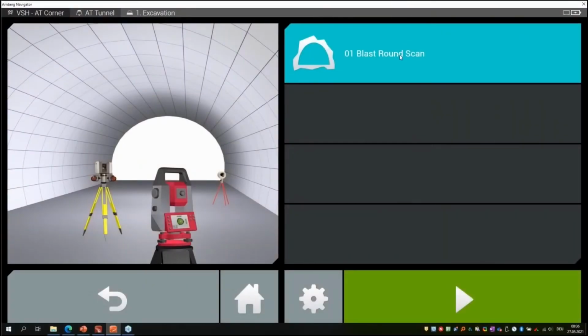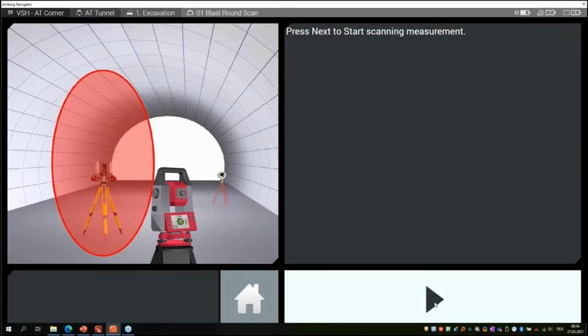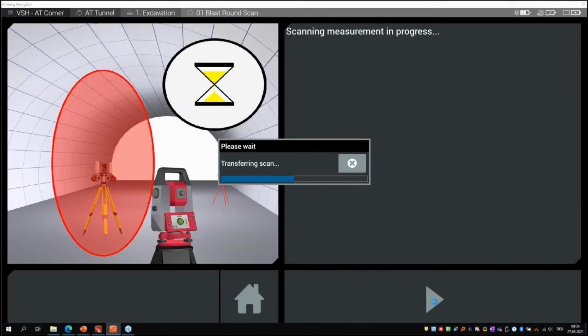Once we have the tasks selected, press play, and we just need to start the scan. So I'm using the emulator here, but it's using the real data. So we have saved maybe 26 seconds for a low resolution scan on the RTC. Once that scan is complete, it does this process now. It's transferring the scan over Wi-Fi from the scanner to the tablet, and the time it takes is maybe 30 seconds for a low resolution.